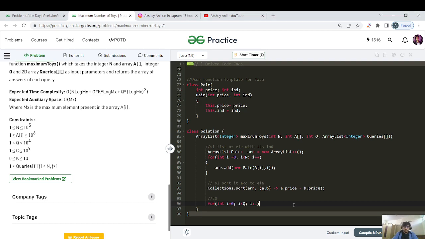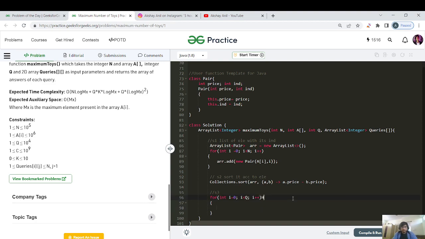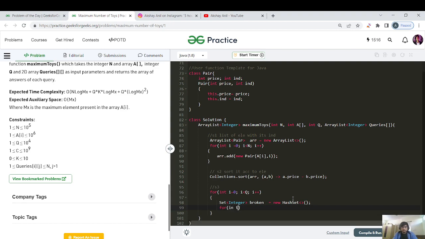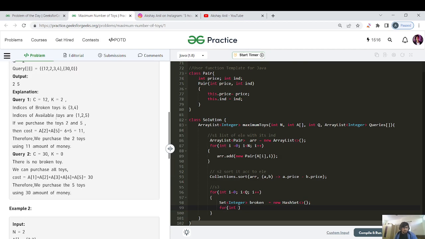For each and every query we need to maintain a hash set, because each query has a different number of defective toys. So let's make a HashSet of Integer, and let's name it broken, or you can just use the name set here. Fine. So let's put all the broken toys here. So where are the broken toys mentioned? It is mentioned from the third index, right?